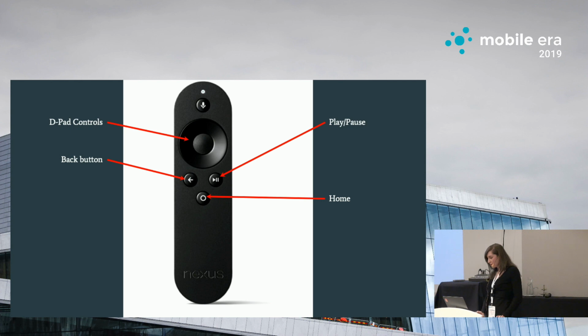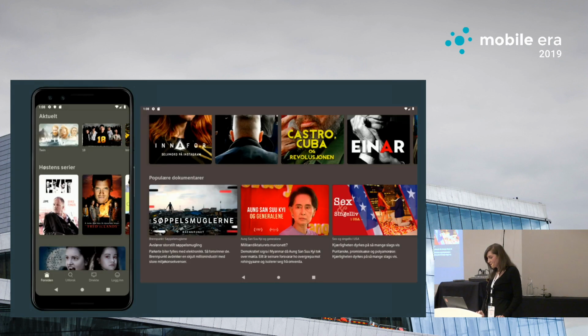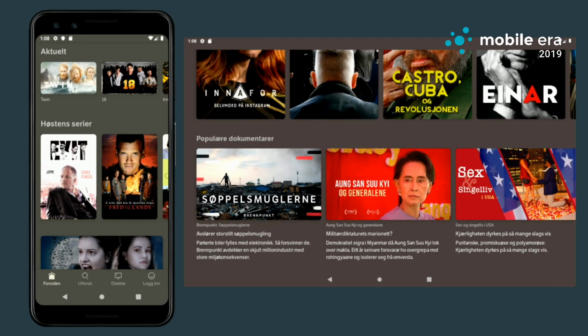So let's look at one of our tests. Specifically, this is a test that tests our front page. Here you can see an example of it on a mobile phone and on a tablet. Our front page is quite complex. It's made up of recycler views. You have the main vertical recycler view and then nested horizontal ones that are scrollable sideways. So the navigation is quite complicated.